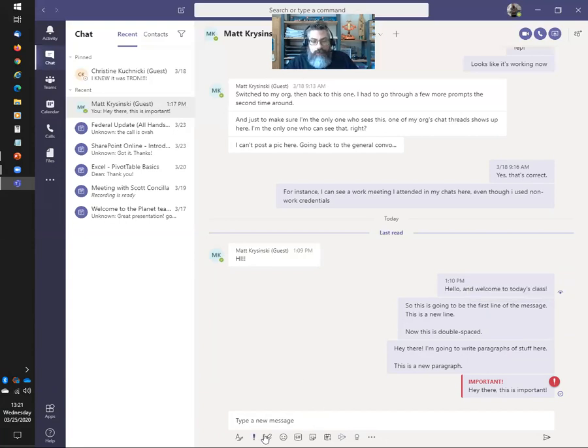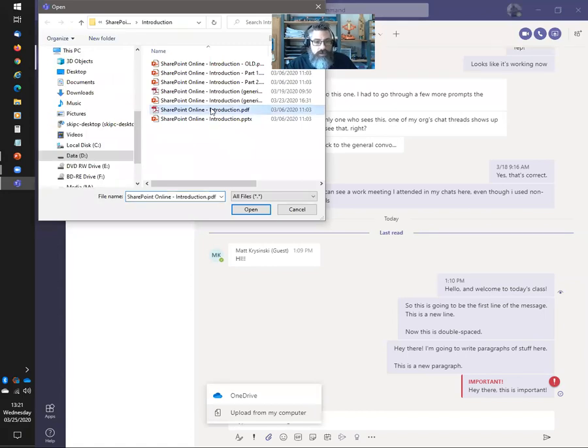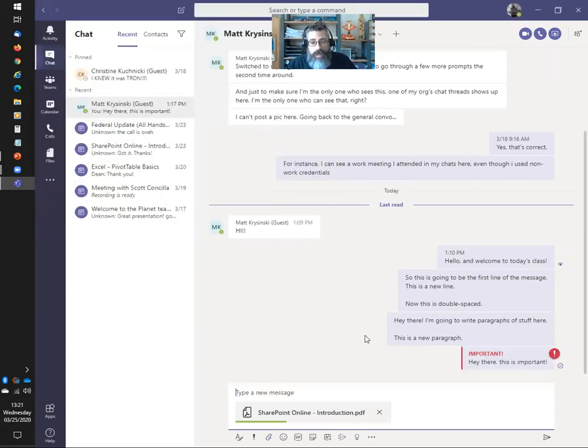Okay, so with a file attachment, just to show you, let me upload from my computer. And let me just pick a small file here. Let's do this SharePoint introduction. Let's open that up. Of course, that's a PDF, so we won't really be able to collaborate on it, but just trying to make a point here. So the file is now uploading to my OneDrive for Business. And now it's there.